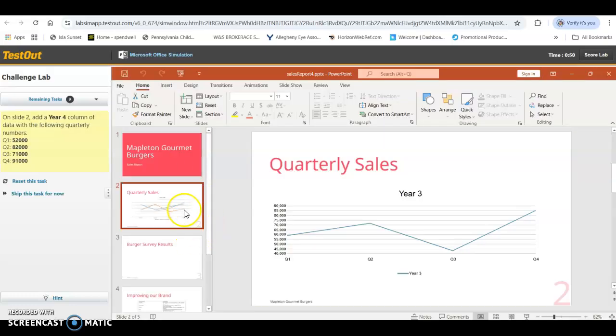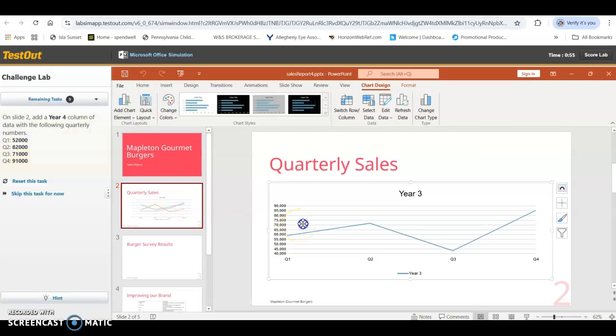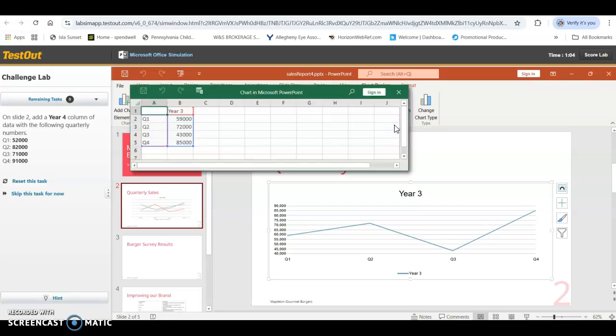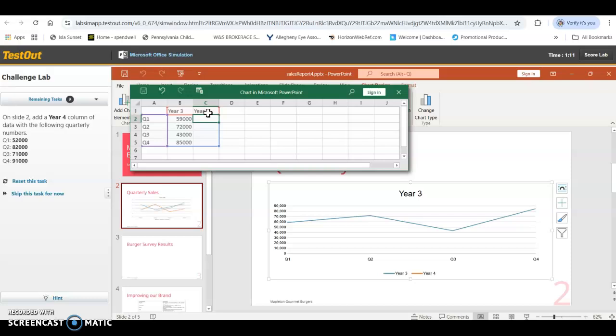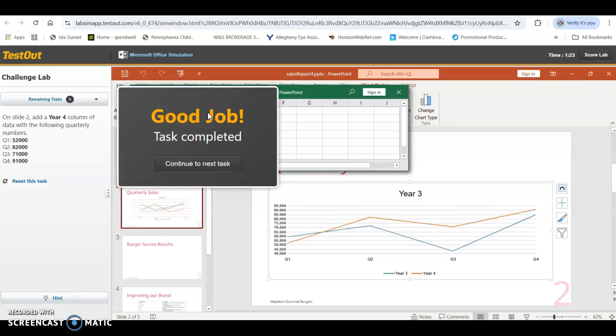On slide 2, we're going to add a year column of data with the following quarterly numbers. So with this, we actually need to go and edit the data. And on the top here, we're going to add year 4. Quarter 1 should be 52,000. Quarter 2 should be 82,000. Quarter 3 should be 71,000. And quarter 4 should be 91,000.